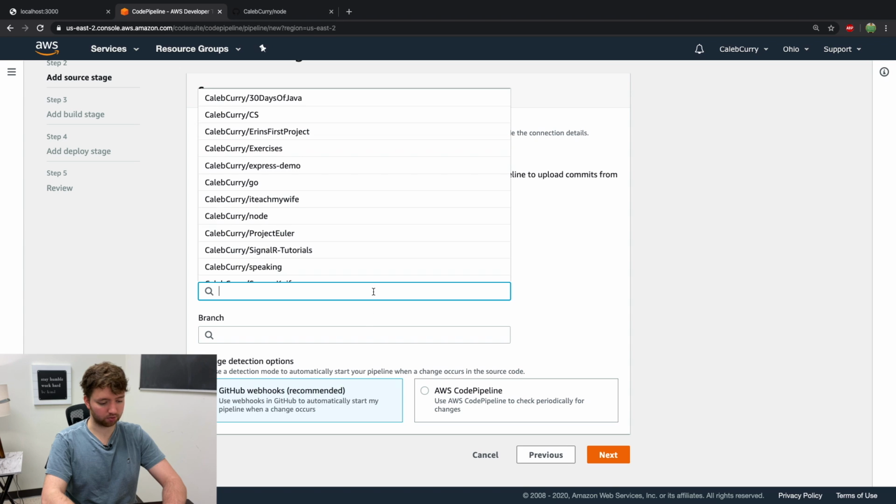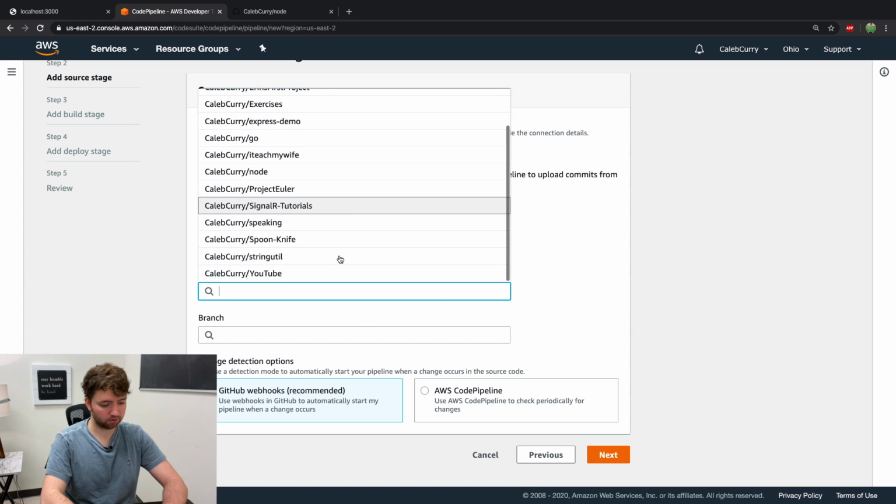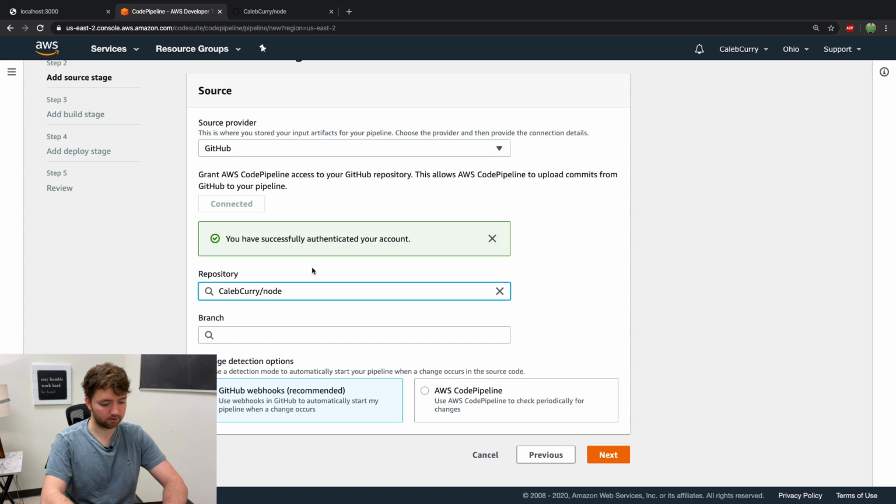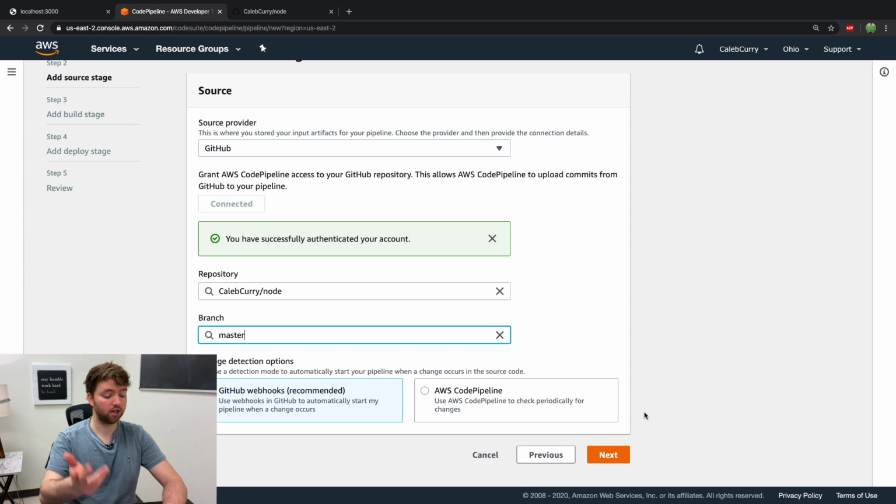Now we have to choose a repository. So we're going to scroll through here and select node. Branch, we're going to go with the master branch. So anytime we push to that master branch, it's automatically going to propagate to AWS.